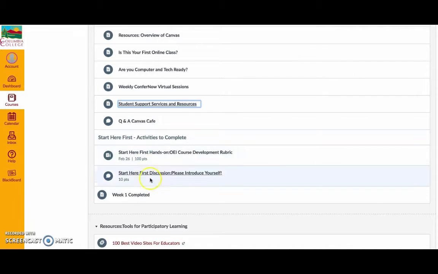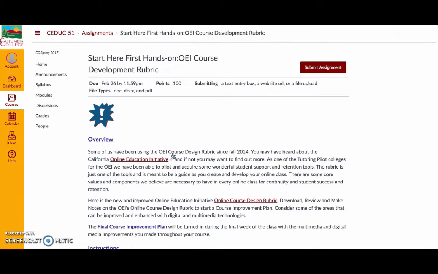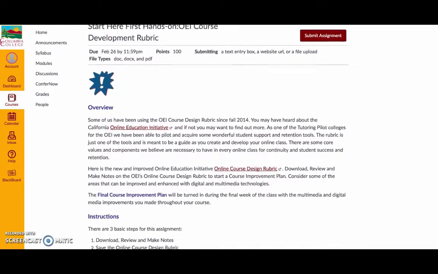Now, here's the activities for the first week. Again, I'm opening this up in the middle of what I call the pre-week, so you'll be able to get a head start and take a look at some of the activities that you will need to complete. The one really important assignment for this week is that hands-on course development rubric. Some of you that are instructors are already familiar with this.